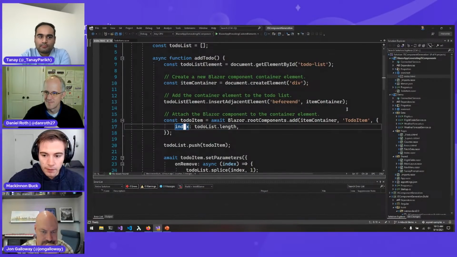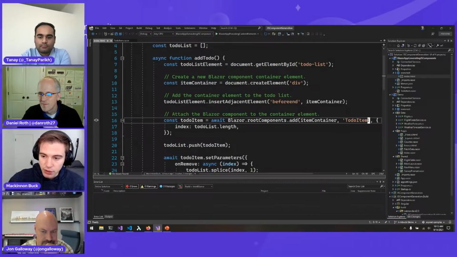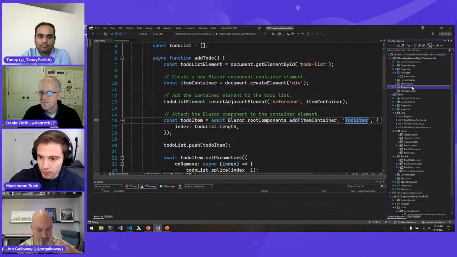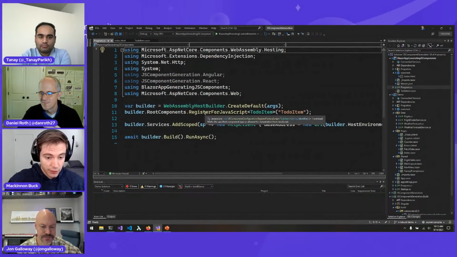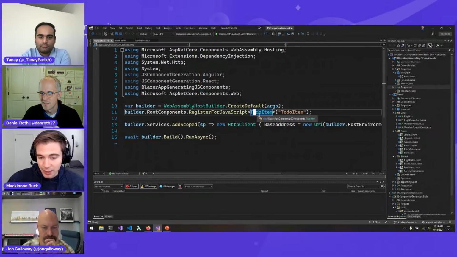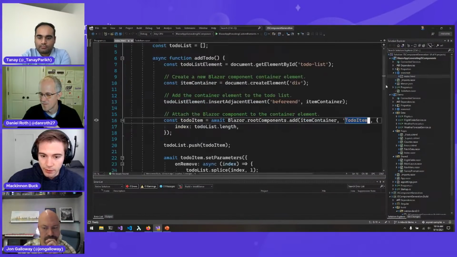So now back on this identifier, in order to enable use of a Blazor component using this API, in program.cs, you just have to call builder.rootcomponents.register for JavaScript, and you pass in the component type as well as a string that serves as the identifier so that you can specify which component you're trying to add. And that's what this identifier is right here.